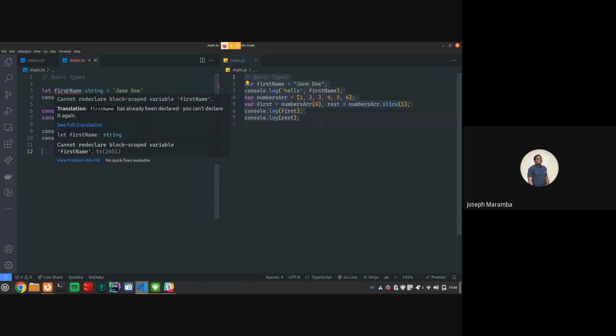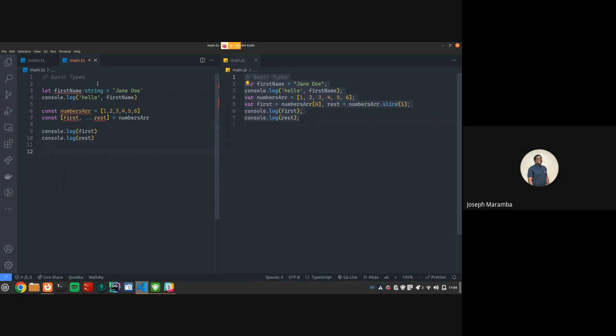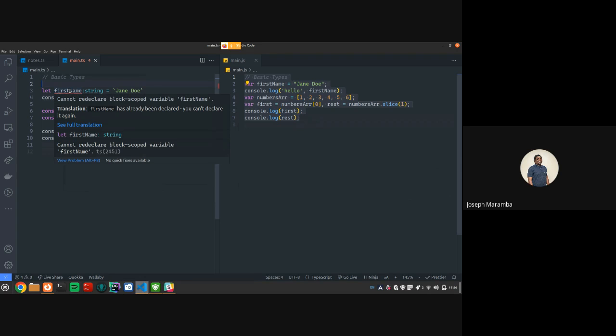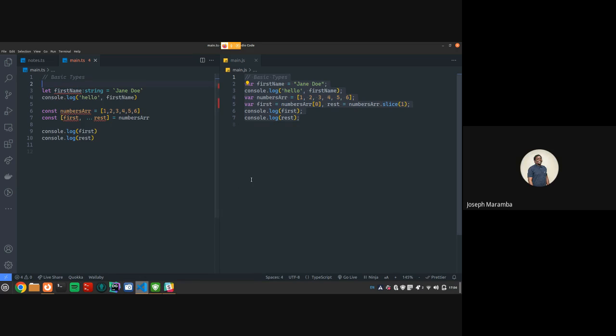Look at that error: cannot redeclare block-scoped variable firstName. firstName has already been declared. You can't declare it again. Who can try to guess what's happening here? Why is it telling us that it's already been declared? Because it is also in the main.js file. Yeah, nice attempt. Basically, it's because variables are global scoped, and we also have var here.